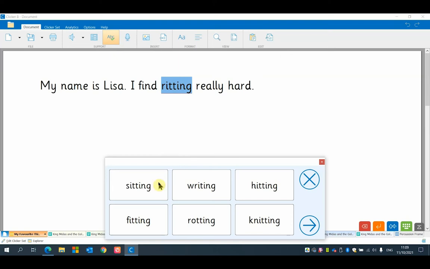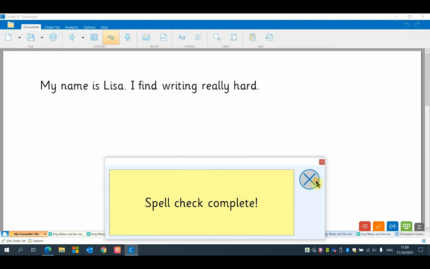But we do hit another problem, and that is if we didn't know how to spell writing in the first place, we might not be sure which of these are correct. So what we can do with Clicker is we can right-click on them. Sitting, hitting, writing. That's what I want. So a right-click, listen, writing. And then I can left-click with confidence and select the correct word.